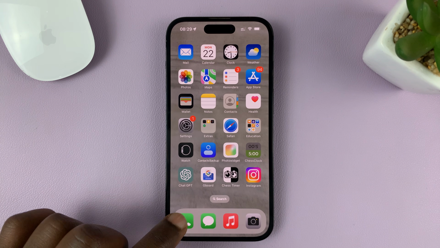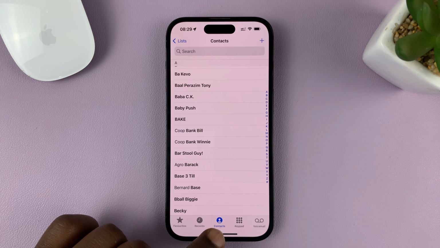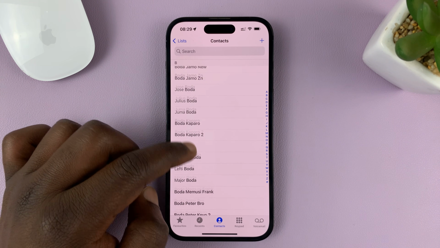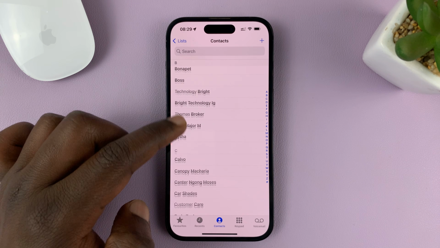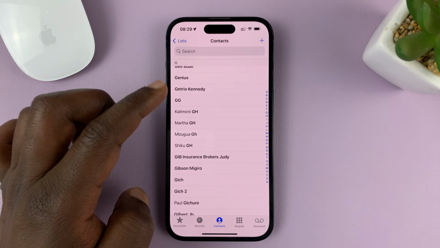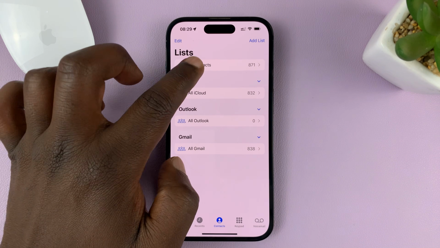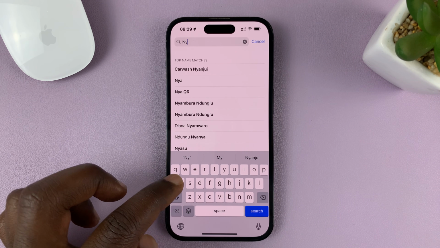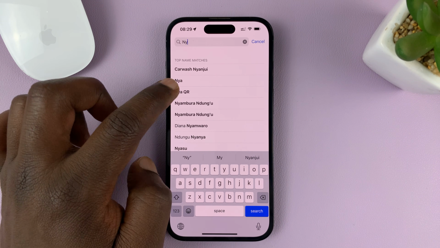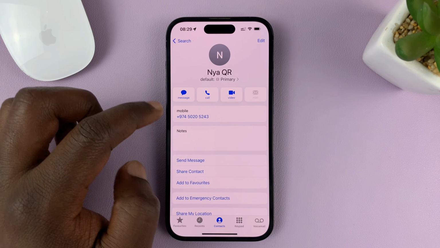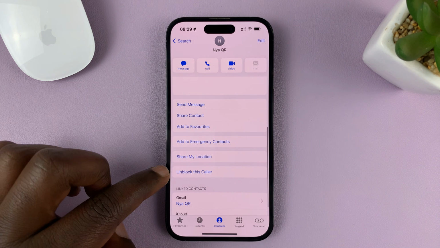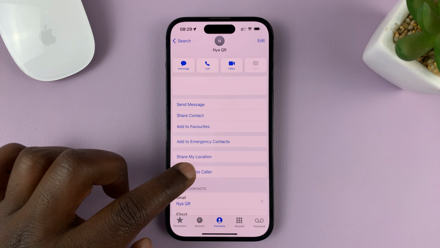The first way is to go to the phone app on your iPhone and then tap on contacts and then look for that contact that you had blocked. So blocking a contact does not remove them from the contact list, which means you can just go back to the contacts and find that specific contact. You can even use the search function. So this is a contact I had blocked. What you need to do is tap on that contact to open the contact page and then scroll down and tap on unblock this caller.